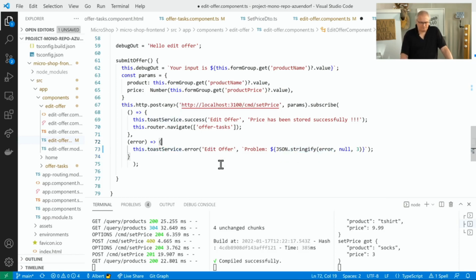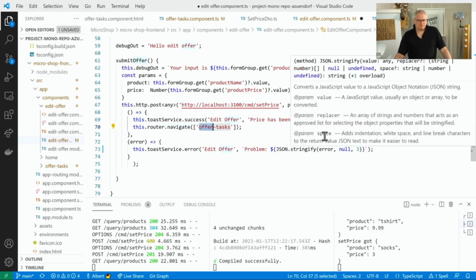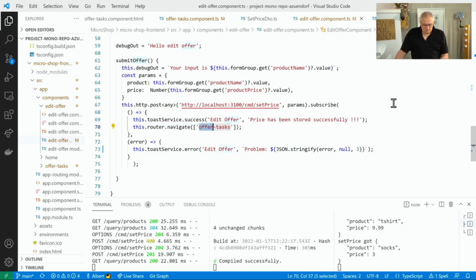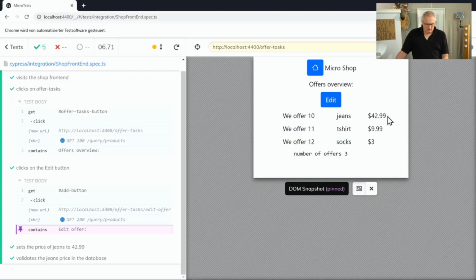Yeah, but come on. So if it works, if it comes back with a success, I put a toast message that it has succeeded. This is the green message, price has been stored successfully, and the router navigates to the offer task. So yeah, that's cool. And that's actually the functionality that we needed. So we now have, well, let's have a look at the test.